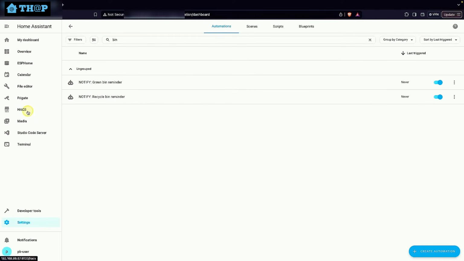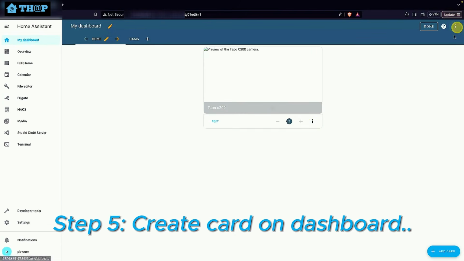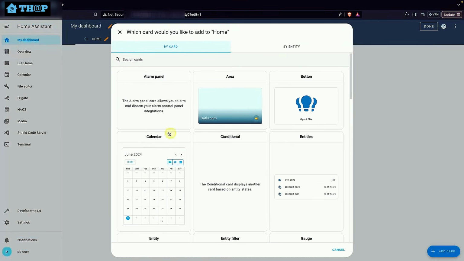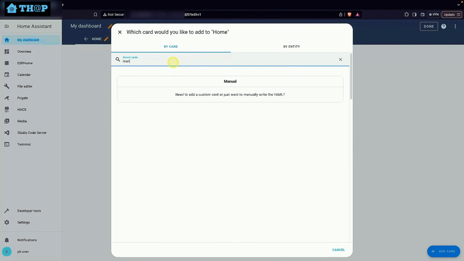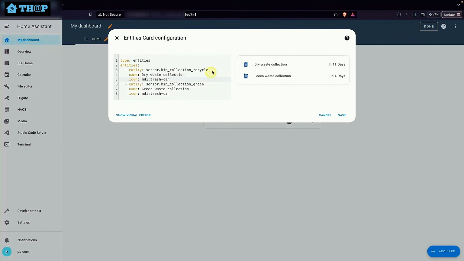There's a HACS component called garbage collection card. You can configure that. However, I find it's much easier for me to just set up a list of entities as a card. So for that, what we need to do is, let's go to the dashboard and click on edit and then add card and select from manual, select this manual option and then paste this piece of code, and you can paste this code here.